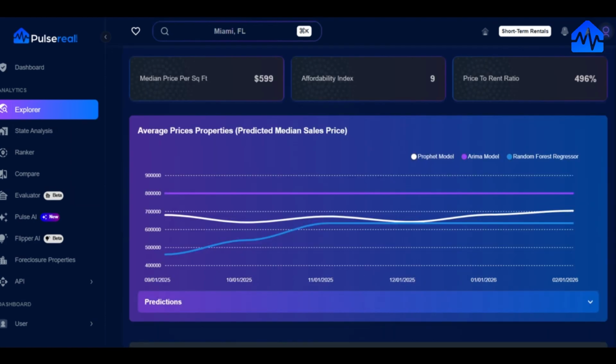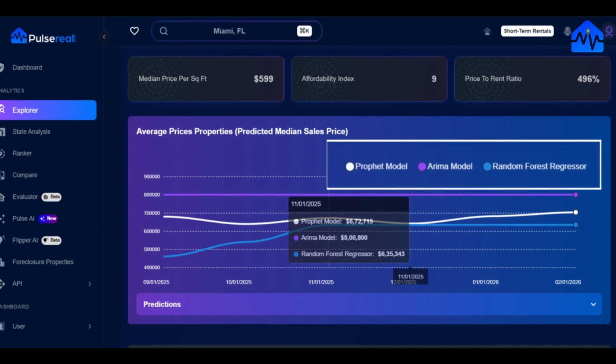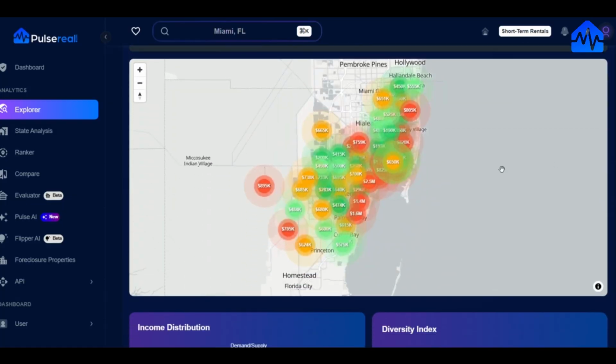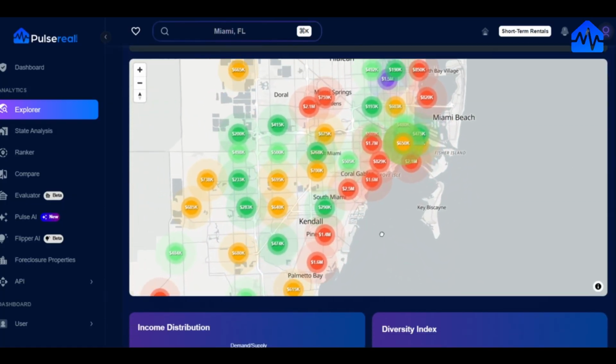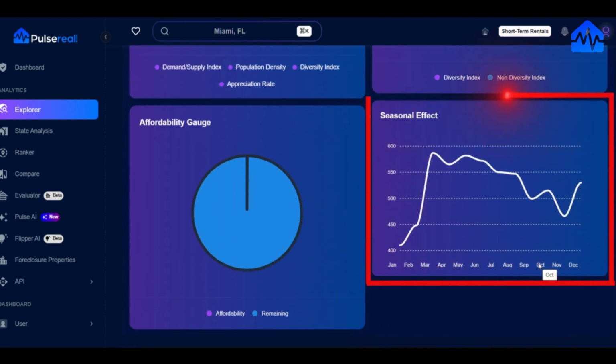We have the best integrated prediction models. Those are Profit Model, ARIMA Model, and Random Forest Regressor. Based on statistics and time series, they predict the median sale price for the next 6 months. Under that, you will find a detailed map view showing median sale price breakup. Scroll down to see how seasonality affects the price in a small chart view.